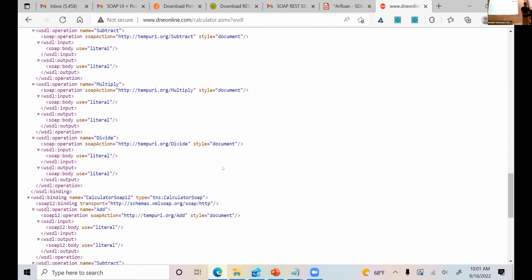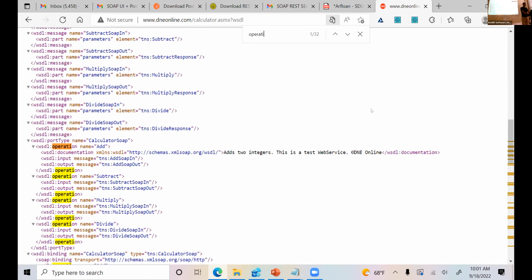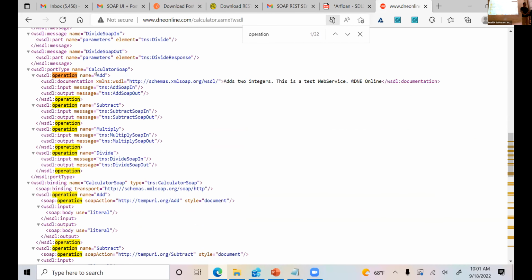If I search for operation, I can see there is an add operation. I can also see subtract, multiply, and divide. So there are 4 different types of operations available here. Operations are functions, right? If somebody integrates this service, they can call this function and do a calculation. If I pass in 4 plus 4 and send that to this service, I should expect 8 back. Similar for subtract, multiply, divide.